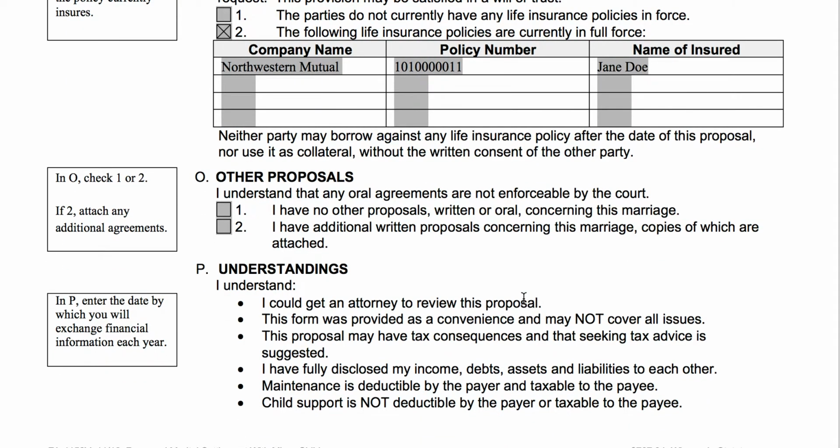And then last but not least is other proposals. So basically, this giant marital settlement that you have been watching all my videos on is now your agreement for how you're going to divide your stuff, custody and placement of your kids, and all that sort of stuff. If you guys have any other agreements, written agreements or oral agreements that are not included in this, oral agreements would not be enforceable for the court, and written agreements may not be enforceable by the court if they are not referenced here and included.